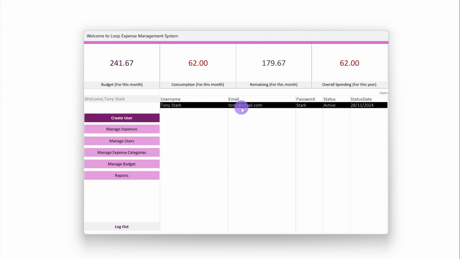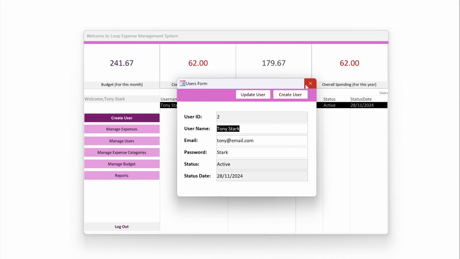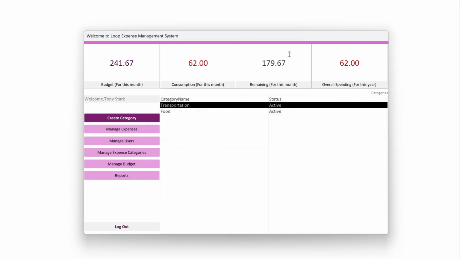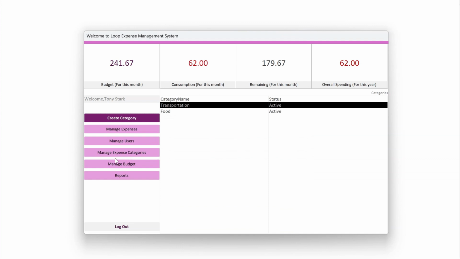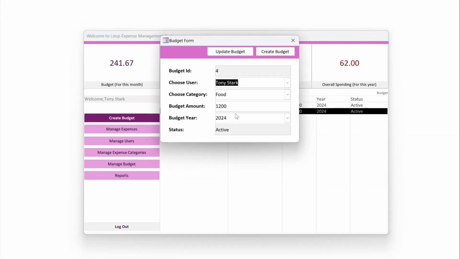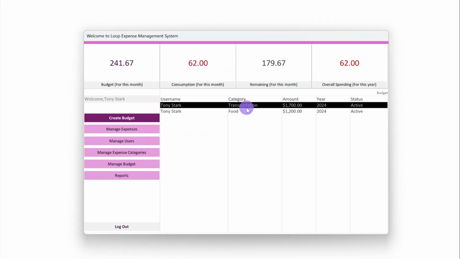We can manage the users, and you can change the user information. We can manage the expense categories, for example, transportation category, food category. You can create more categories in the application. We can manage the budget for each category. For example, a user can have a food category budget, a budget for transportation. So all of that good stuff that you will be able to create in this application.